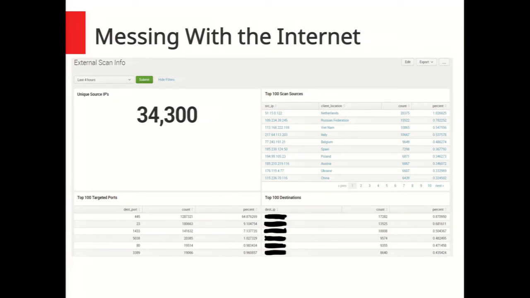It's really hard for you to see, but on the right-hand side are the countries they're originating from. Strangely, at that time, the Netherlands was winning. Go Netherlands! But Russia was right behind it, where you'd expect them to be. Top 100 targeted ports on the bottom. Pretty much what you expect, but an interesting little graphic to watch. So 445, 23, 1433, who knows what 5038 is? That's Asterisk, so that's some VoIP fun going on.